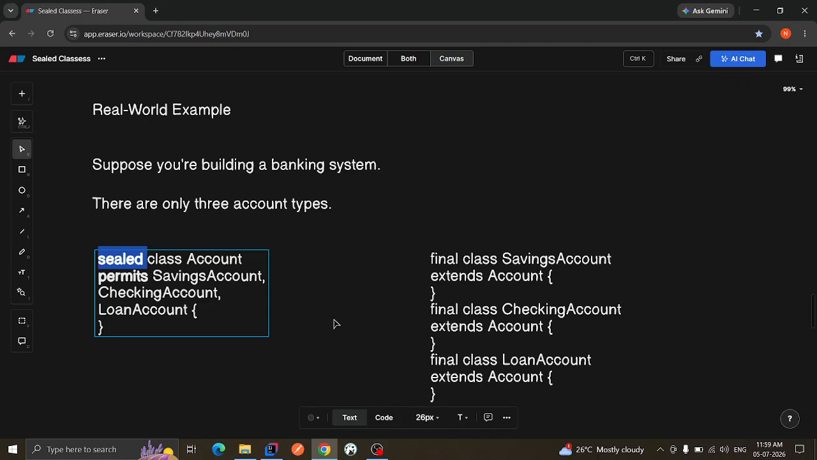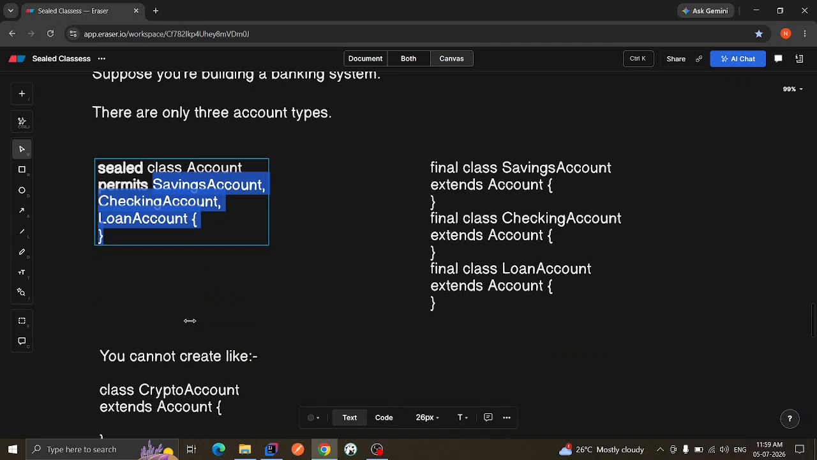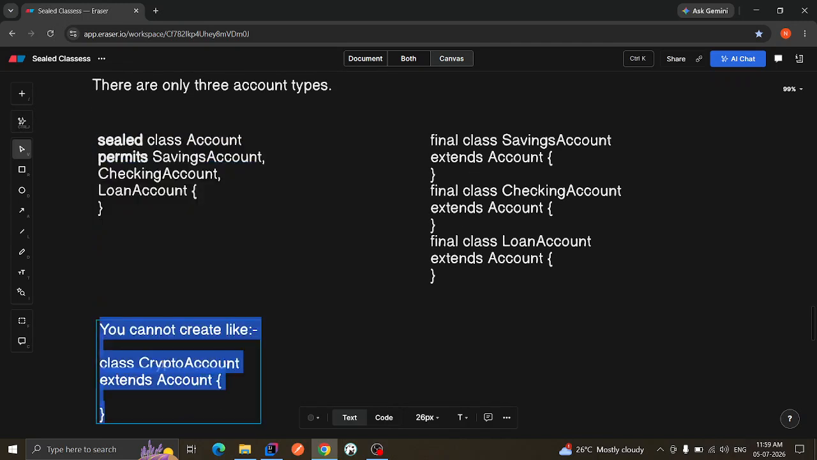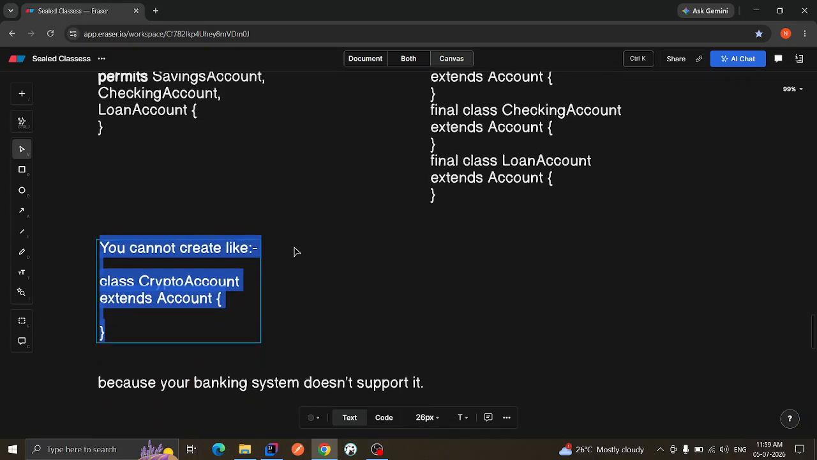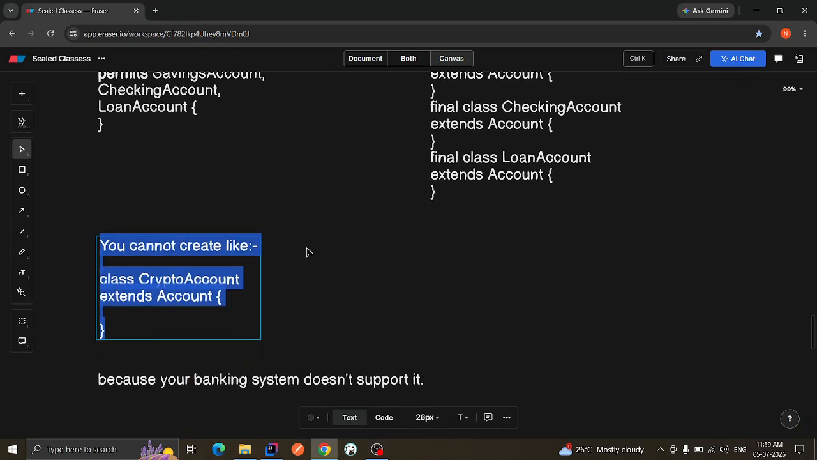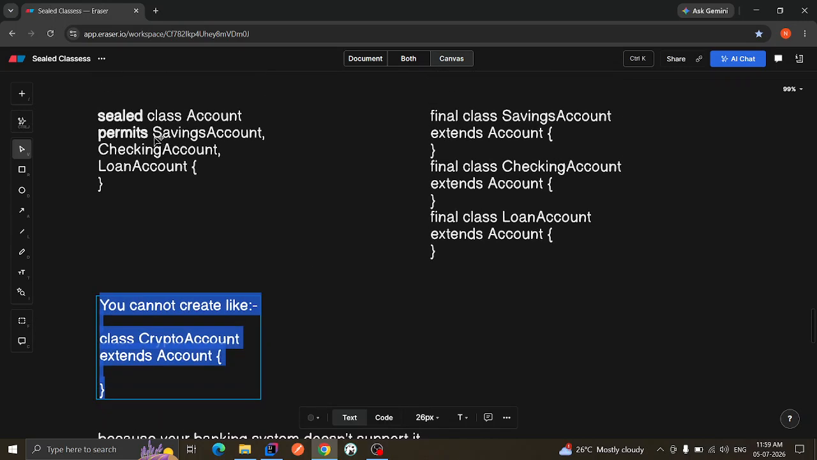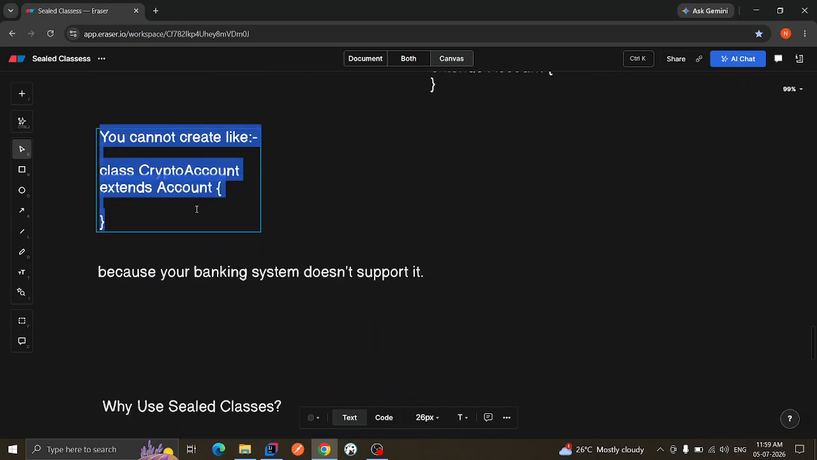For example, apart from these three account types, that is savings, checking, and loan account, if I try to extend with another account, you will get a compile time error. You can see if I try to create a crypto account that extends Account, you will get a compile time error because it is not permitted in the sealed class. So this is the real world example. Your banking system does not support crypto accounts, and the sealed class does not permit a crypto account, so you cannot create a child class out of it.